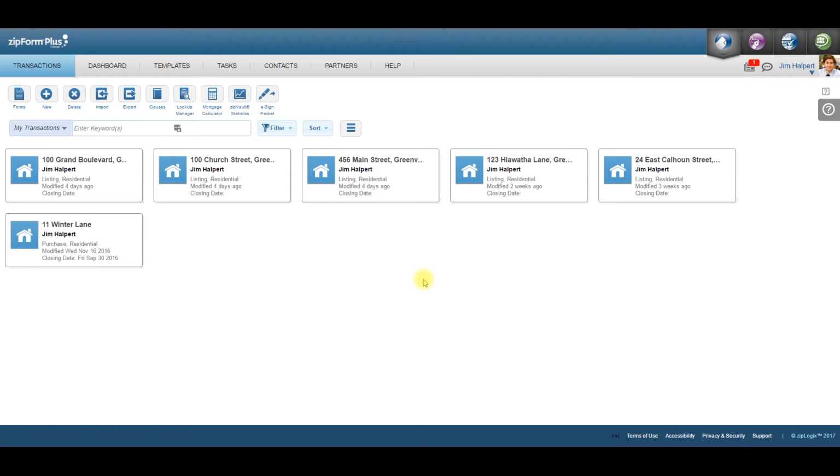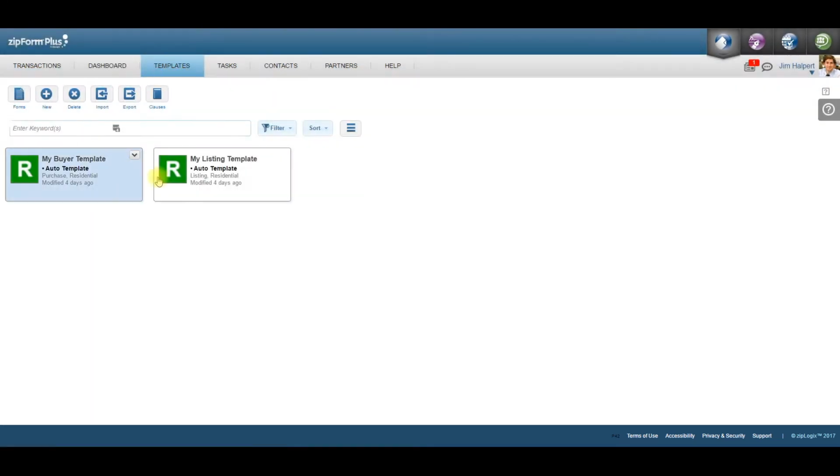So I've logged into my zipForm account with my fictional user Jim Halpert. Right now I'm on my transaction page. These are all my transactions. I'm going to go ahead and set up my templates now. To do that, I'm going to go up here to the menu and I'm going to select templates. I just click on that and it shows me all my templates.